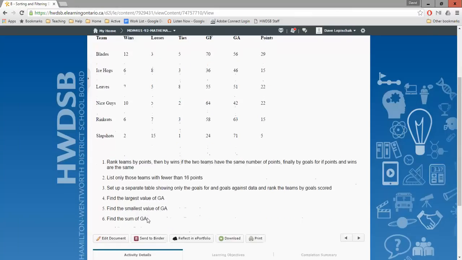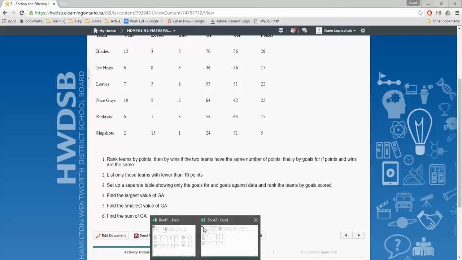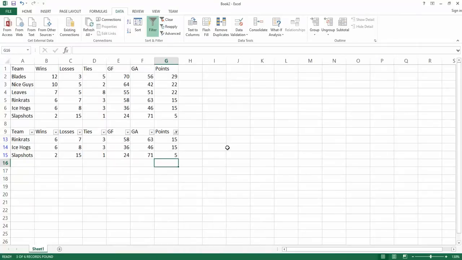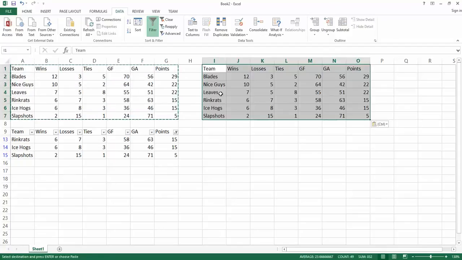Okay, next thing, set up a separate table showing only the goals for and against data and rank the teams by goals scored. Okay, so we've already seen how to create a separate table. This is a useful thing to do when you've got a lot of data to work with. Sometimes you only want to work with some of the rows and some of the columns. So again, just highlight everything, Control C. I'm just going to come over here, Control V.